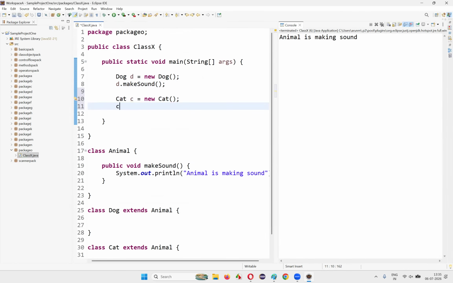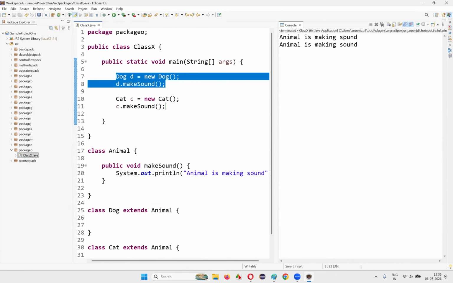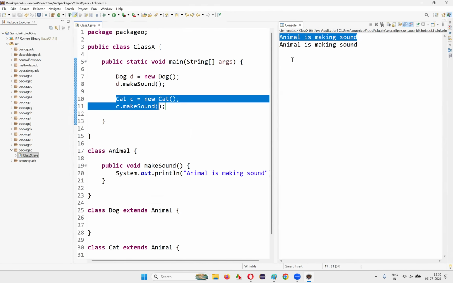like this, and using the object reference of the cat class, if I call this method make sound, what will happen? If I run this code, in both the cases, d.makeSound, c.makeSound, the same "animal is making sound" is printed. Now, can you understand whether the dog has made the sound or the cat has made the sound? Can you understand from this output?